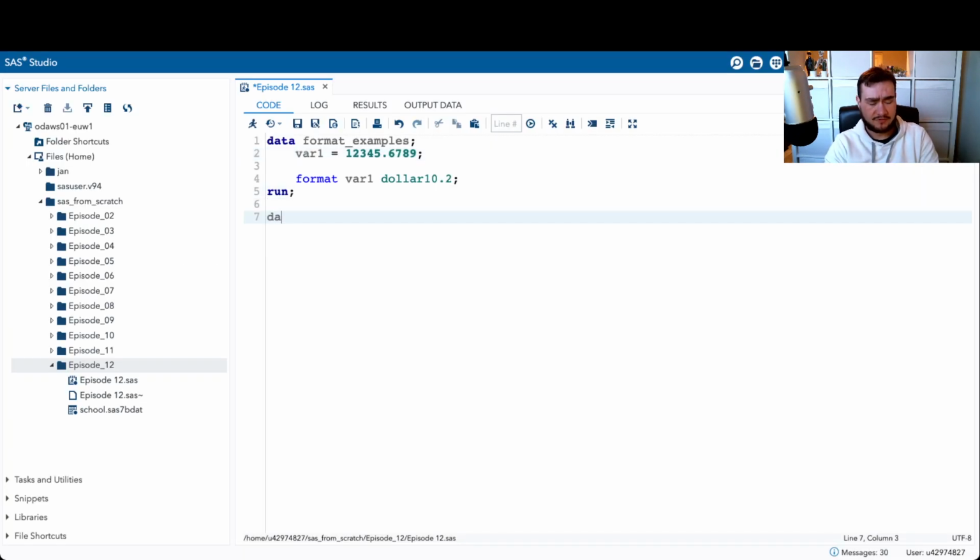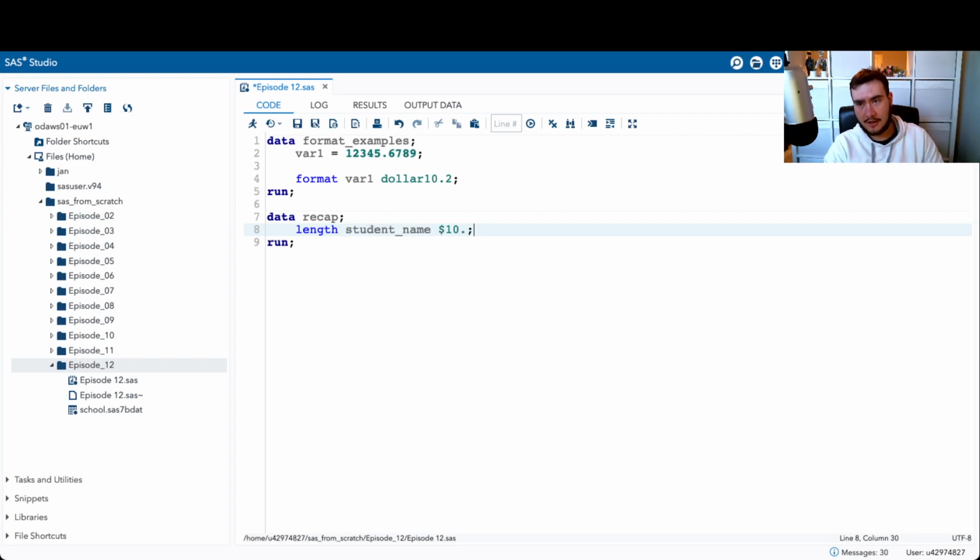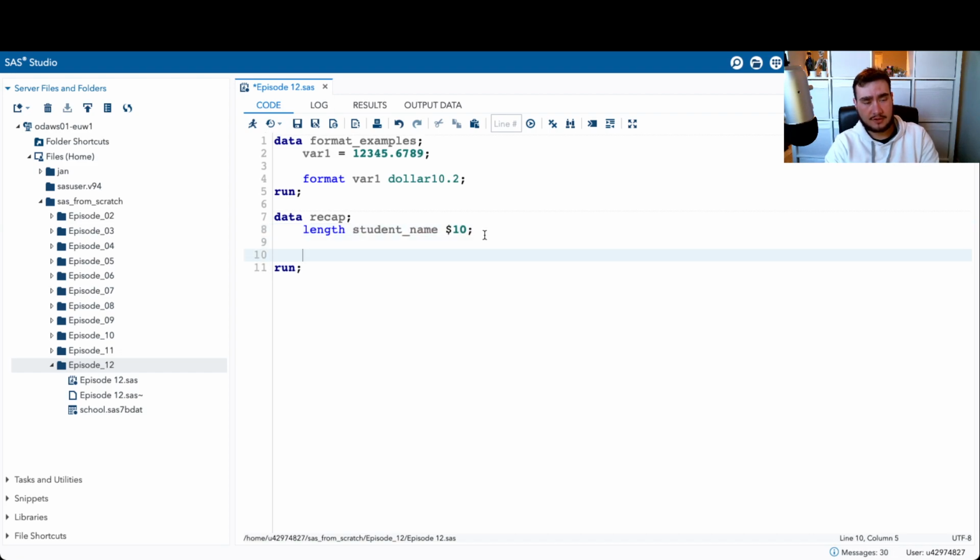You'll remember from a recap of episode 9, for example, we did something where we said, okay, the length of the student name is $10. And we don't actually need that dot there. We can just do this. I have a bad habit of always putting the dot, but technically this is more correct. So length of student name is 10, and because student name is a character variable, we have to include the $. And it's the same if we wanted to apply a format that was a character format.